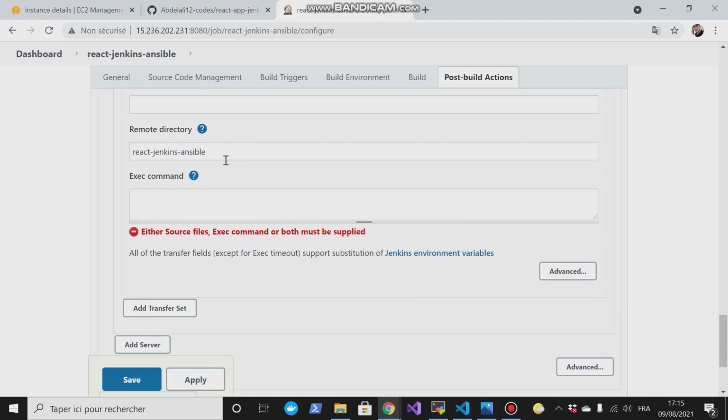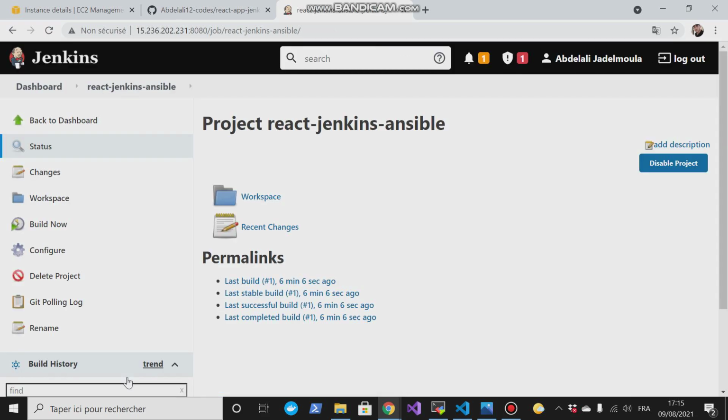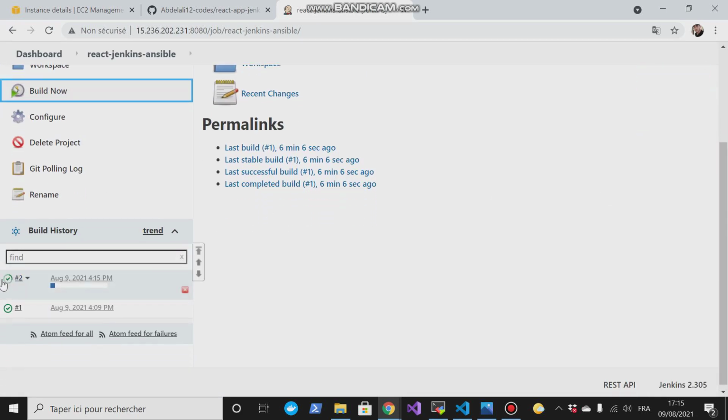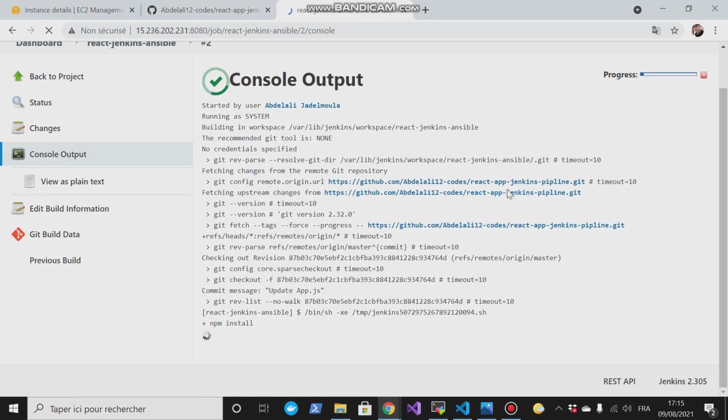run this job again and see what's going to happen. So if I apply and I save, then I will try to build again. Then the build starts, and we will check the steps.